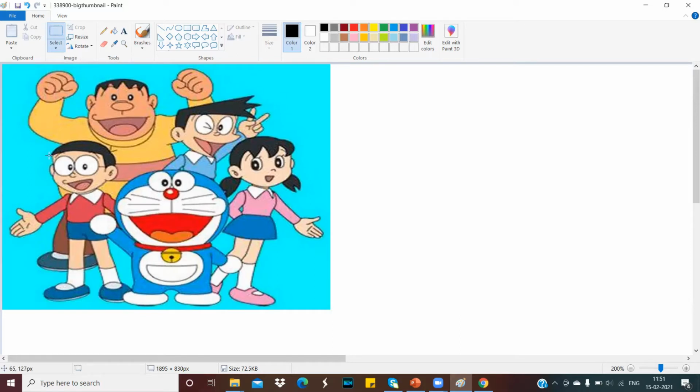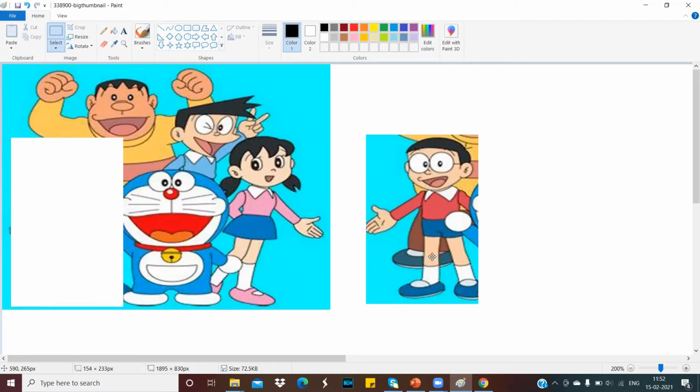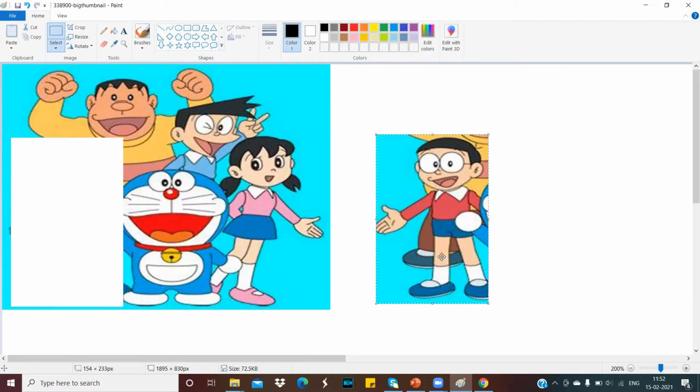Now I have to select this particular character. How will I do it? Keep the cursor, left click the mouse and drag it downwards. Now I did the selection in a rectangular shape. If you want to take this selected picture, left click the mouse and drag it. Now the selected portion is moved to another place. This is the way we use this selection tool.